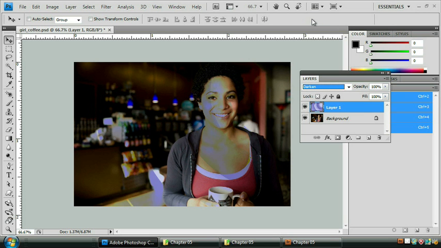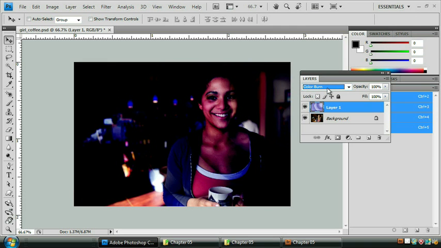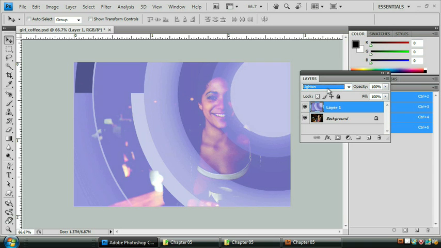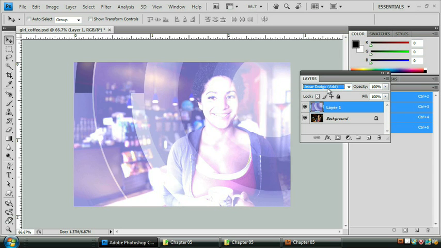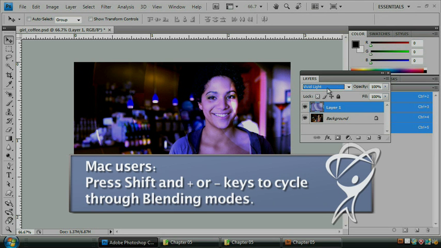Now, I just highlighted my blending mode drop-down menu and I selected Darken. But if I want to experiment and go further through these, I can hold my Shift key down and press the arrow key down. Now you'll notice that I am now in multiply blending mode, and if I press Shift and arrow key down again, color burn, linear burn, darken color, lighten, screen, I can rotate through these different blending modes.